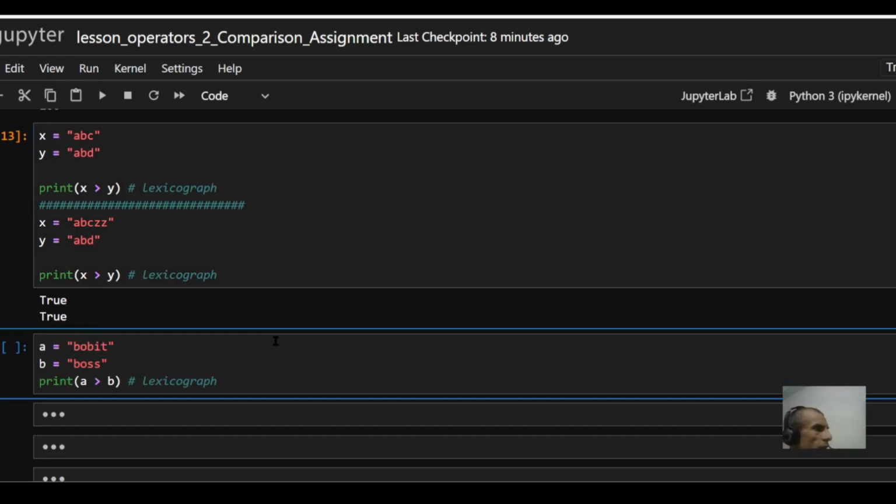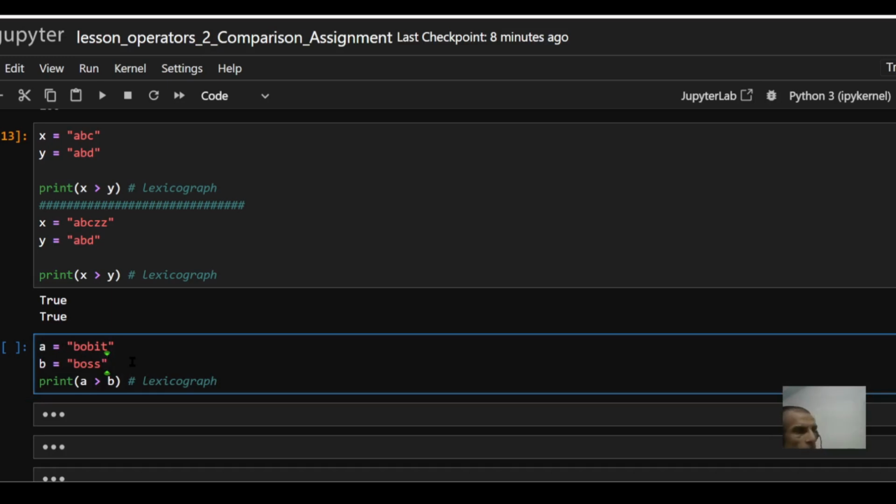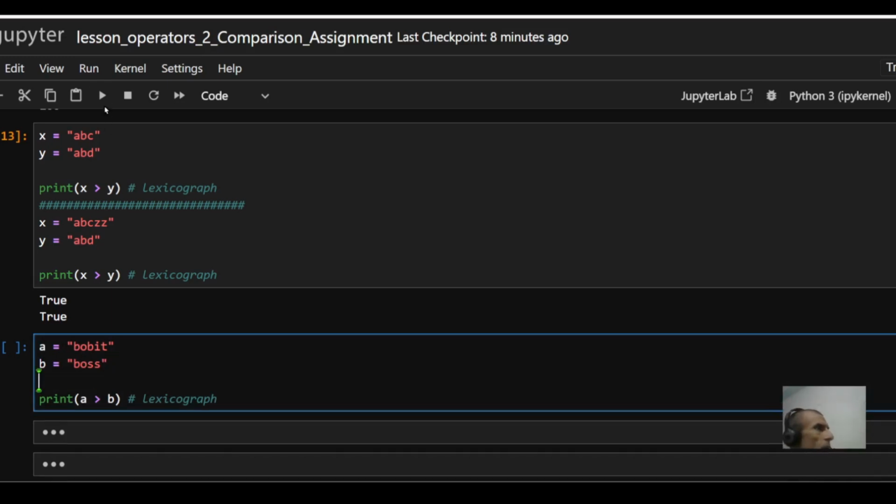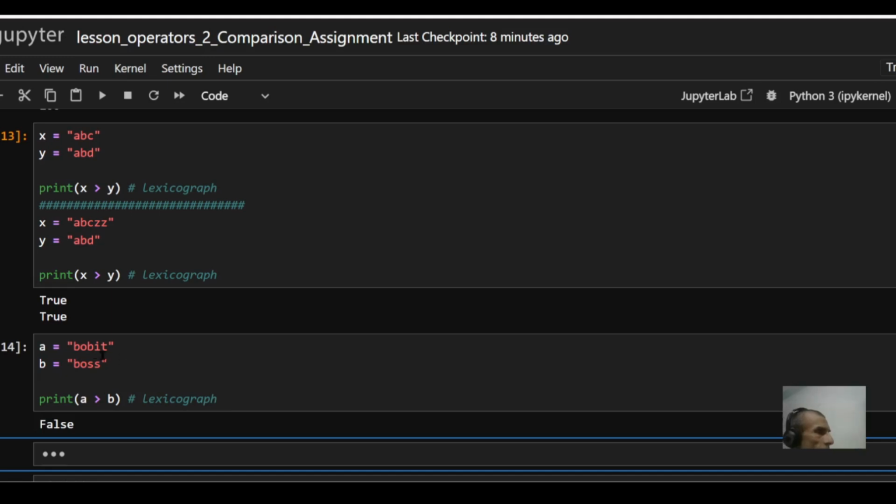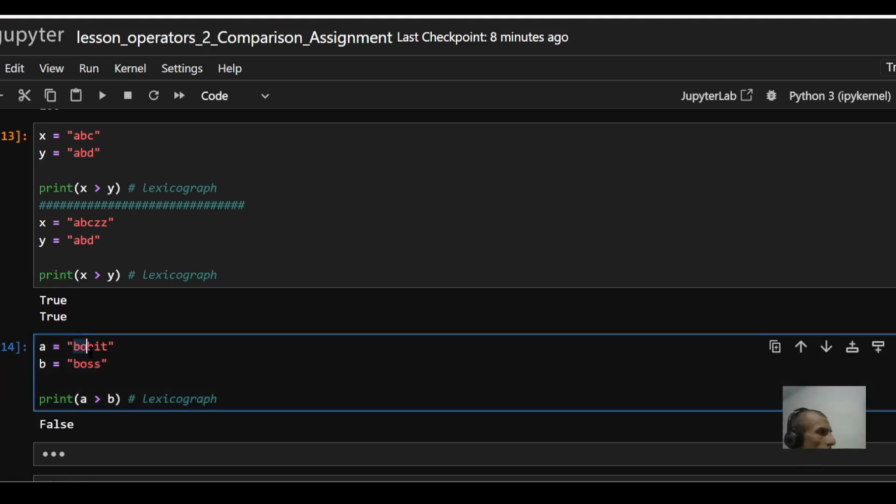Okay, let's take a look at another example. Let's say I have this A equal to Barbit and B equal to boss. So if I run, is A greater than B? Well, the answer is false because it checks BO and BO, okay, same. But what about this B?